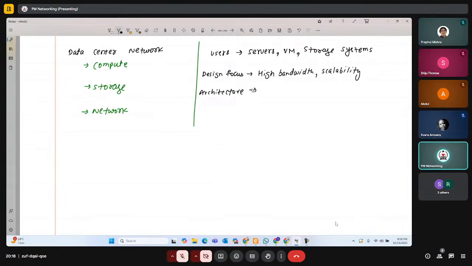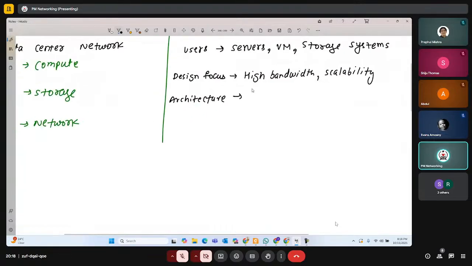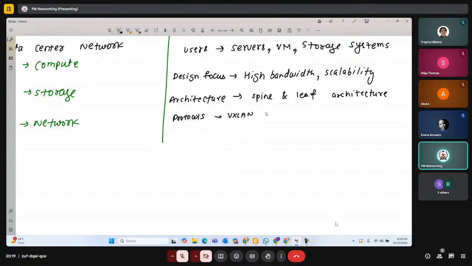So now, initially we were using the same architecture, but now we have changed it. In data center network, we are using spine and leaf architecture. Protocols, yes, we have protocols like OSPF and all, but we have new protocols as well. We are using VXLAN, Ethernet VPN, BGP, ISIS, OSPF. All these protocols are used in data center network.